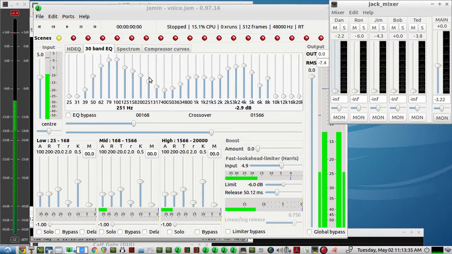So you can adjust that. This is just an example. So everybody's voice is different, so you can EQ it on your side. And we also have a way to increase a little bit of gain at the same time, limiting it, everything to -6 dB right here. There's a fast lookahead limiter. This works pretty well.